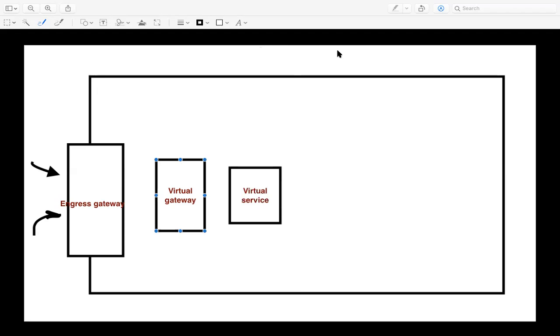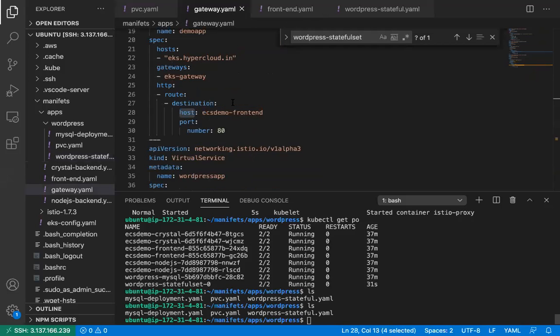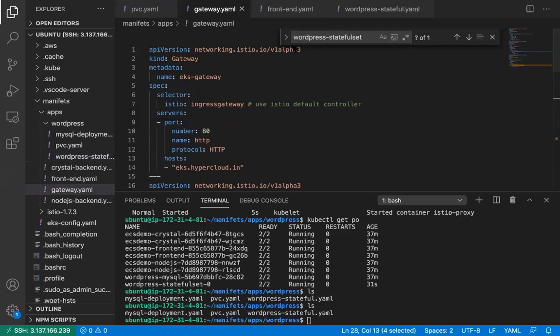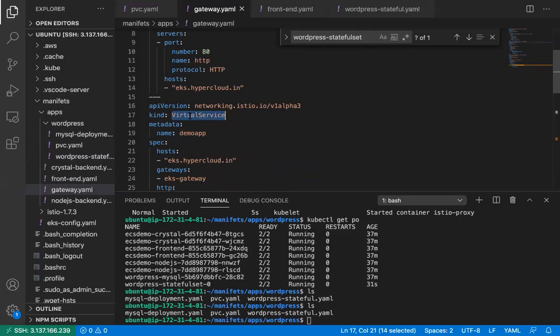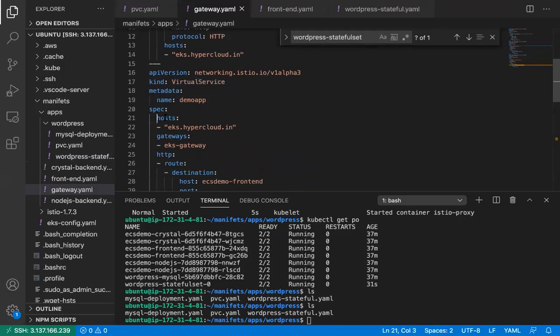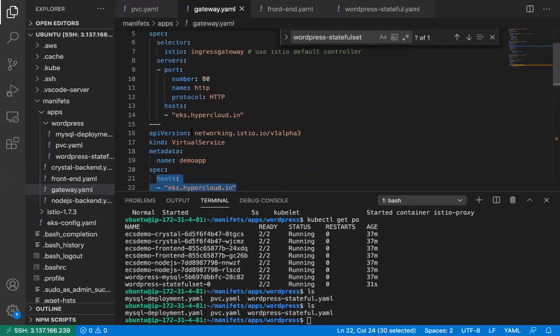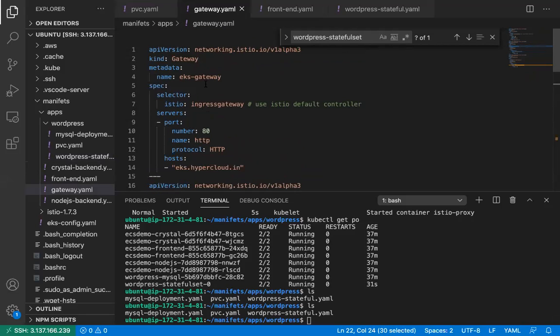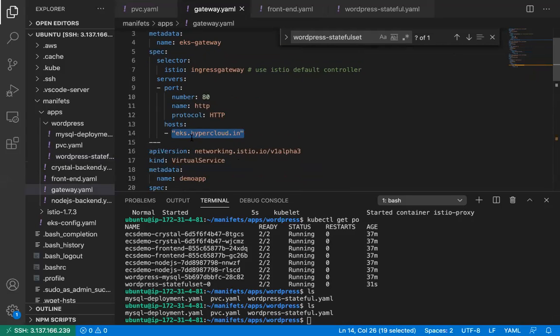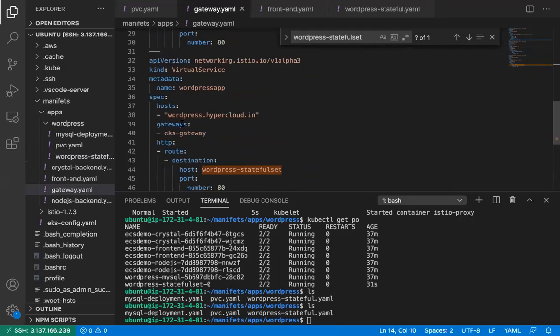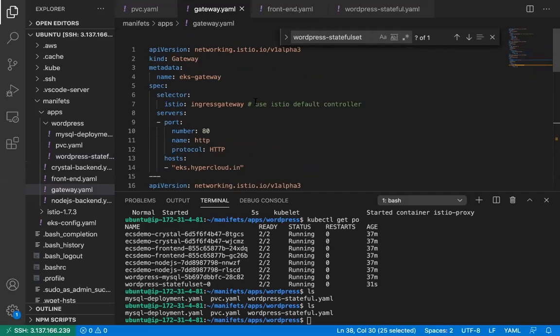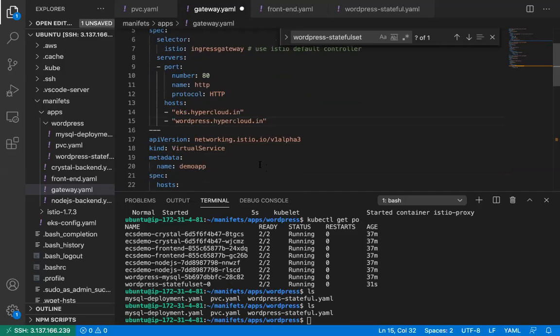One more thing, if we look at our current configuration, we have one gateway and some virtual services. In the virtual service, we have one host. And why is it not happening? I got the answer. Because in the gateway, we are allowing only this particular subdomain. So our ingress will only allow this, but for this particular site it is not allowing. So we need to mention it here also. Now it will be able to work.